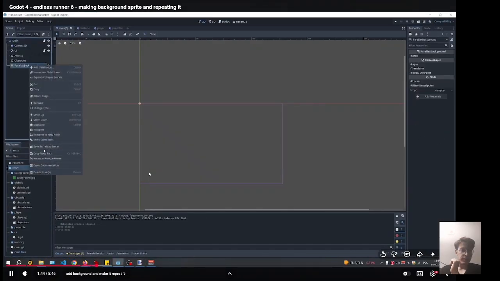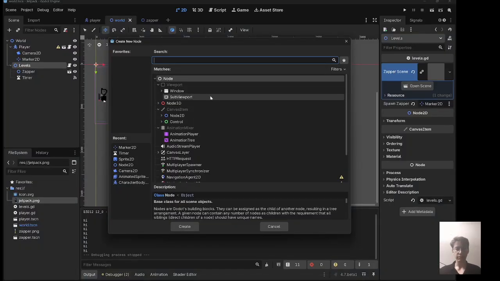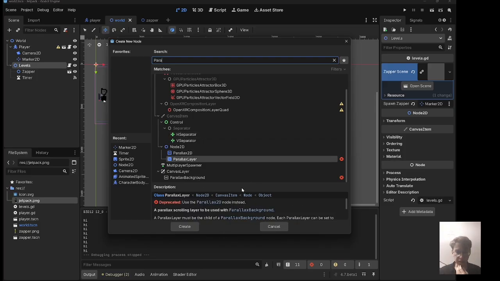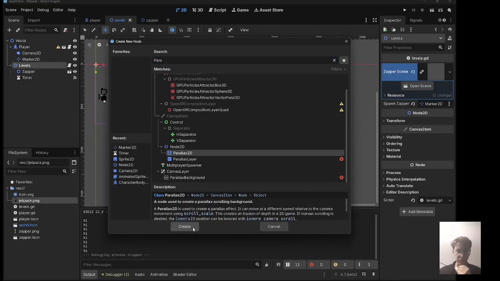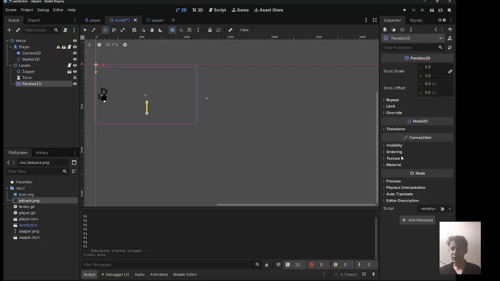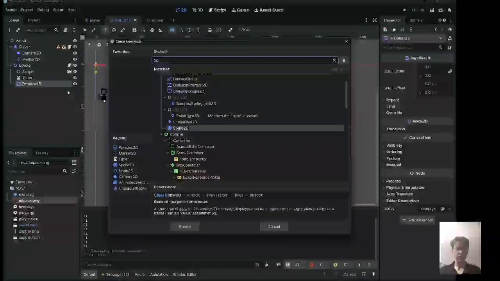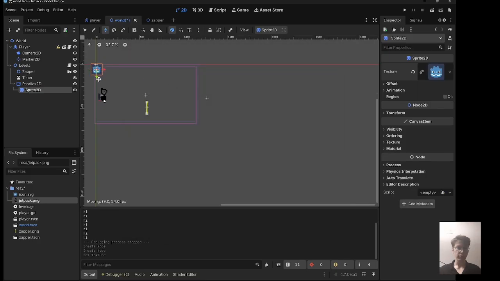Track. I will rename it to just one. Okay, we need a parallax background. Parallax 2D. Parallax layer. Use parallax 2D. Oh, we have parallax background. Okay. We're gonna use this. I don't know if it's what we are looking for, but let's try anyway. So maybe if I add a sprite 2D to it, for example, put the icon.